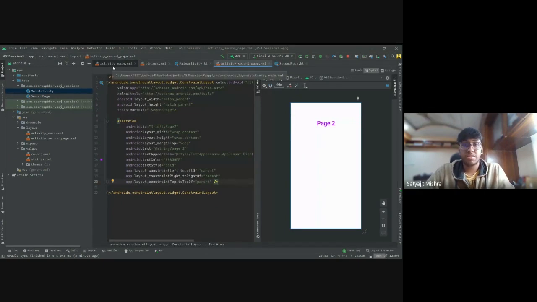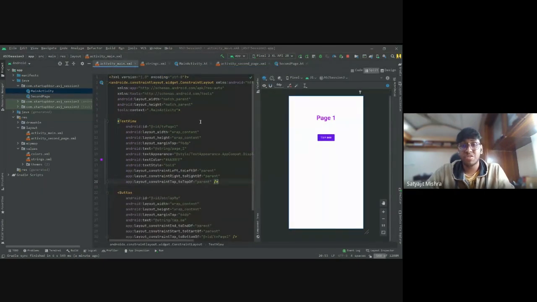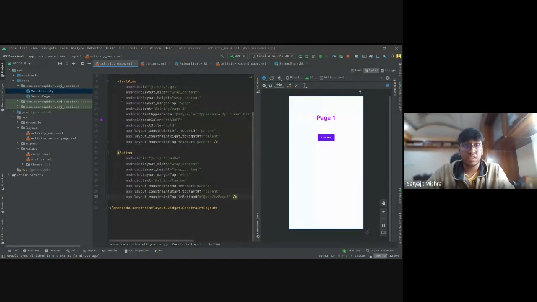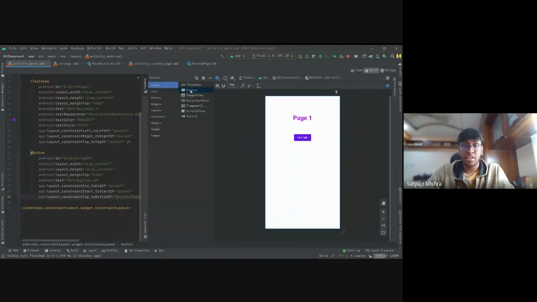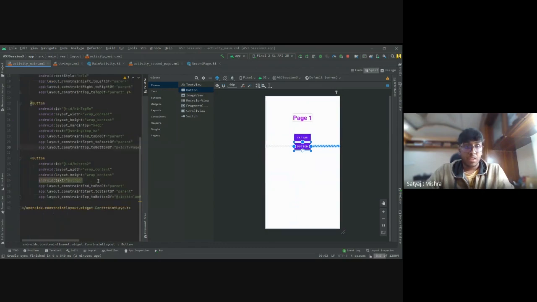Now, if I want to go to this page, I'll have to use something called an intent, and I'll also add a button that, upon clicking on it, will take me to the second page. I'll drag in a button. I'll give it constraints, like I'll put it below the tap me button and give it starting and ending constraints. Done. I'll change its text from button to go to page two.